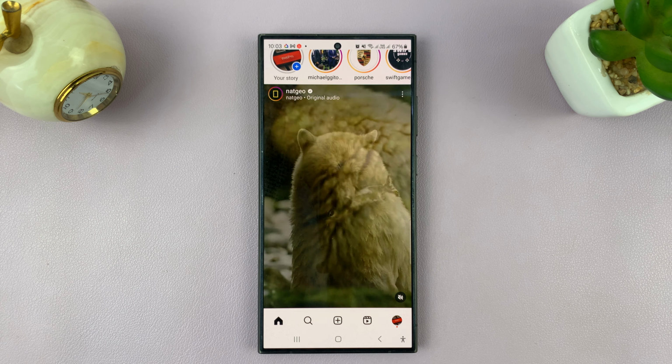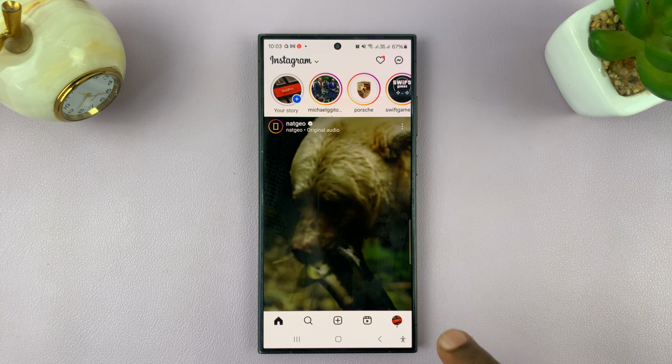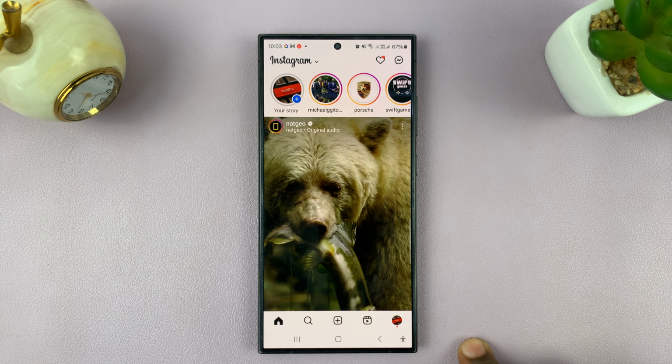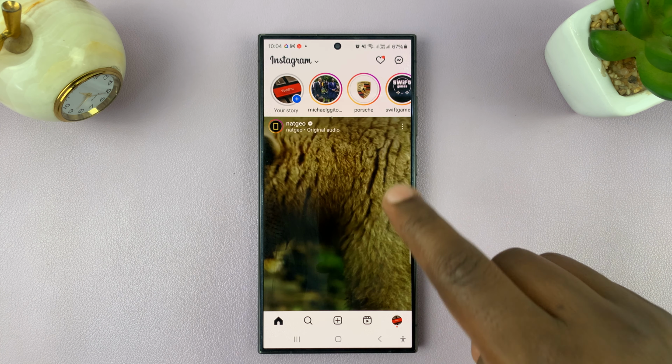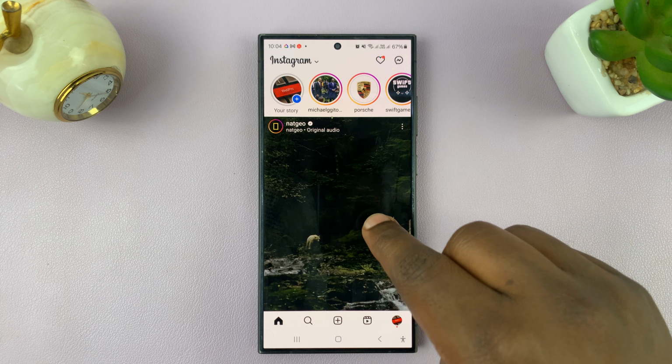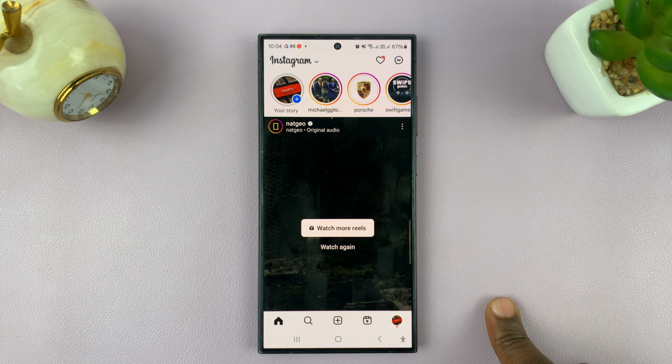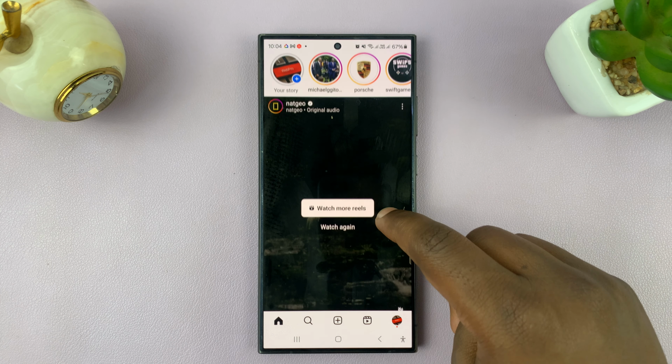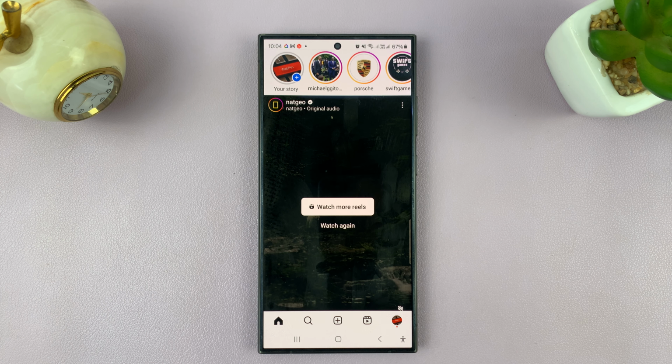So I'll be showing you how to check out or how to see your Instagram link history. So this is basically every link you've clicked on inside Instagram to take you to a website outside of Instagram. So this could be links on ads and stuff like that.